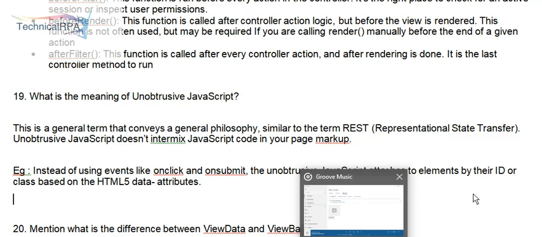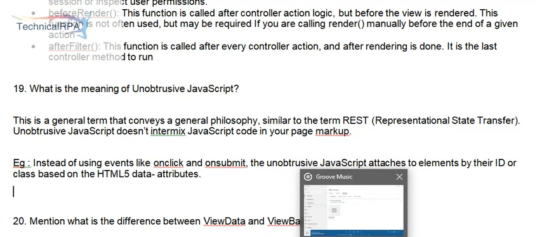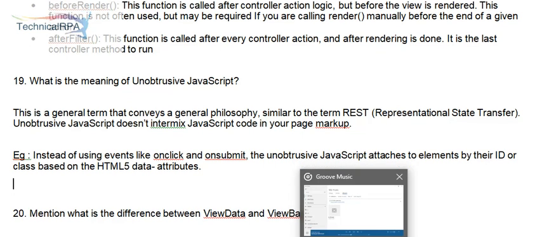This function is not often used, but may be required if you are calling render manually before the end of a given action. After filter: this function is called after every controller action, and after rendering is done. It is the last controller method to run.